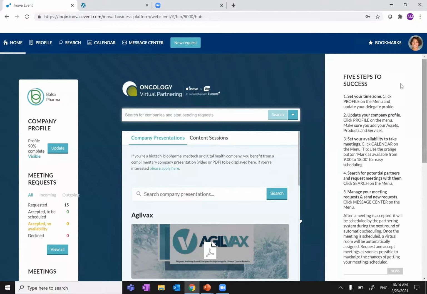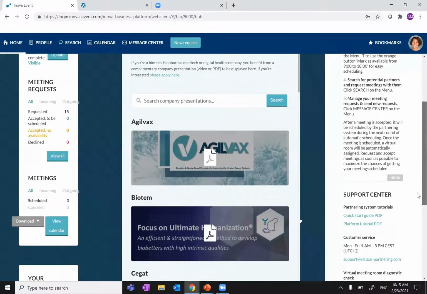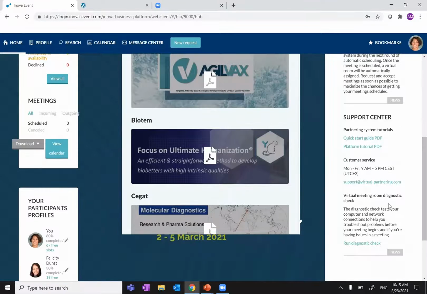On the right side, down along the right here, you see there are steps that you can follow to success. So these are quick tips to help you get started and partner successfully in the system. And down below that, you have handy links to support information, tutorials, and also a diagnostic check that you can run as you're starting to use the virtual room provider we're using, which is Global Meet. If you want to check your system before you go into a meeting, you can run a diagnostic check to make sure that the meeting goes well and you don't have any performance issues.